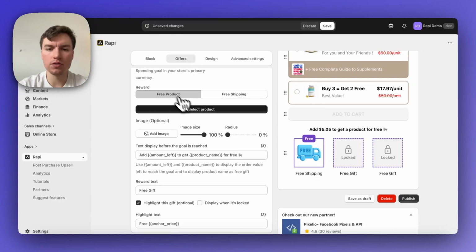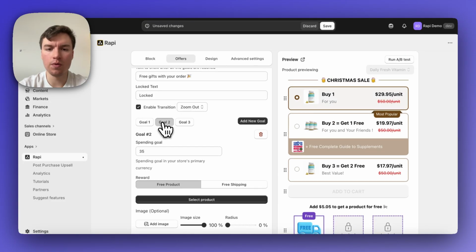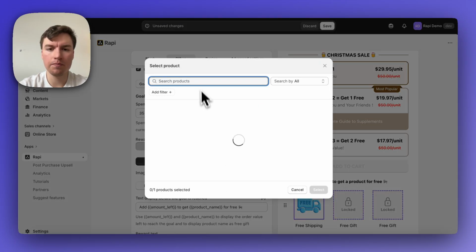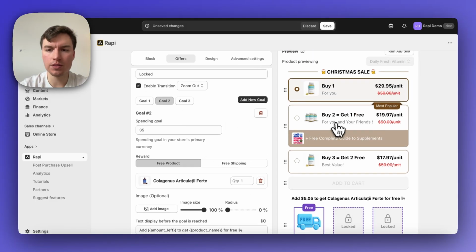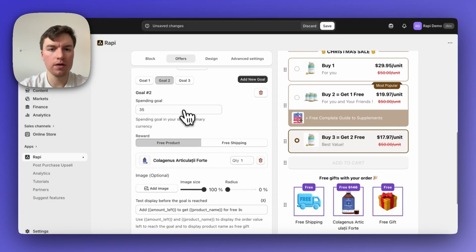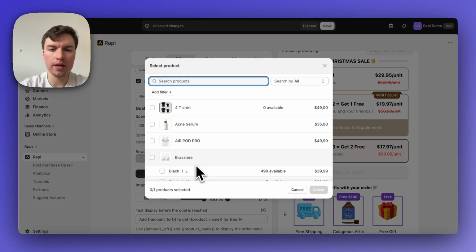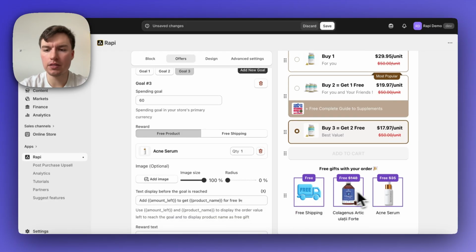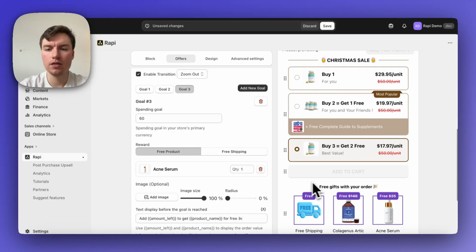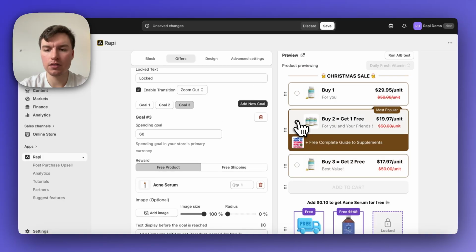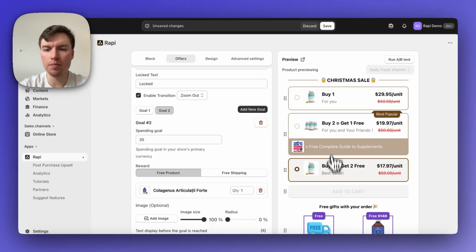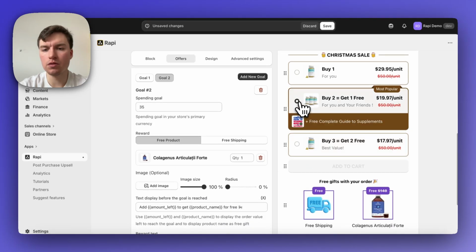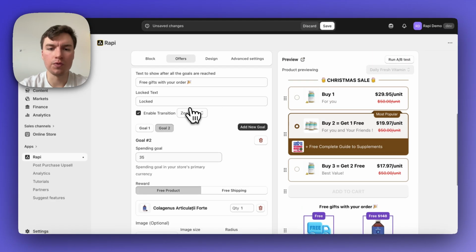And now you're going to add your products. So for goal 2, we want to add, let's say, another supplement. And for the buy 3 option, we're going to go for, let's say, another supplement. So we have 2 free supplements and the free shipping. So this is basically how it works, how it's synchronized to each buying option. You can again play around. If you only want to have 2 goals, you can do that and set it up accordingly. We're just going to go for 3 goals.